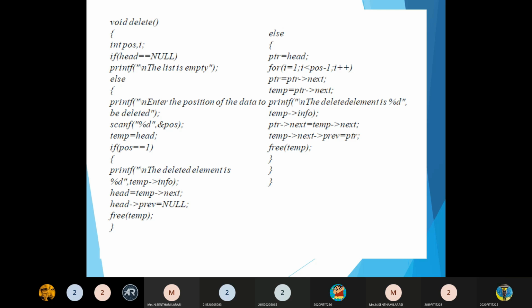Else, ptr equal to head, and for i equal to 1, i less than pos minus 1, incrementing one by one, so ptr equal to ptr of next node, it is just moving. Lastly we are deleting the particular element, by freeing the space using free.